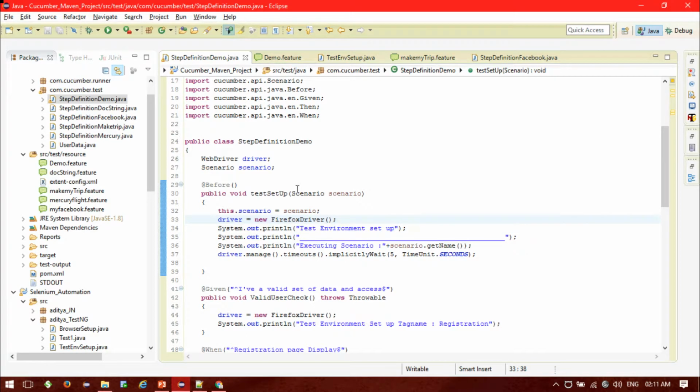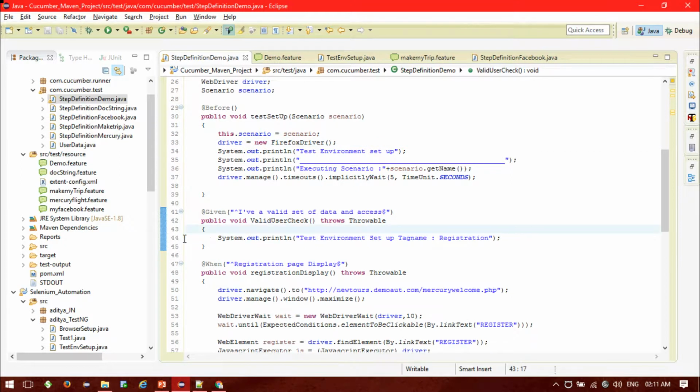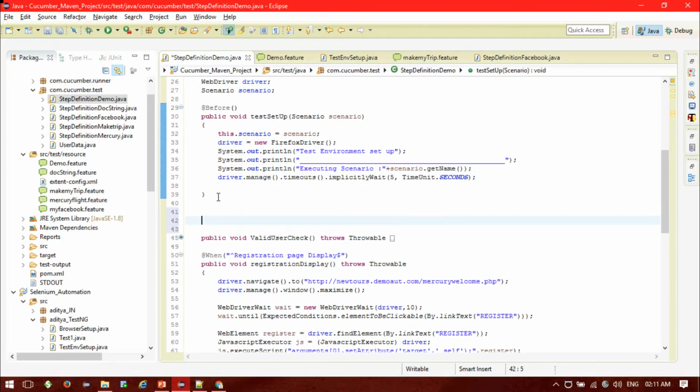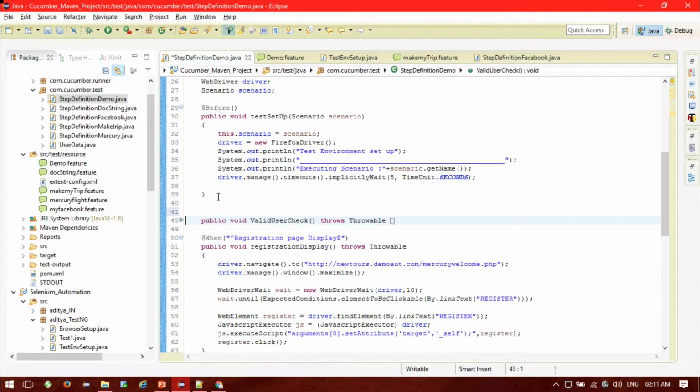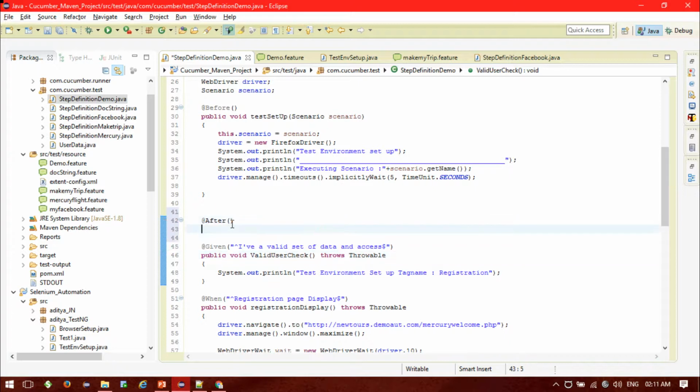So I've written my before hooks for my feature file and the scenario, and in that case we don't have to instantiate a driver class here, so deleting that portion. Same as well, we will be defining the after tear down scenario.